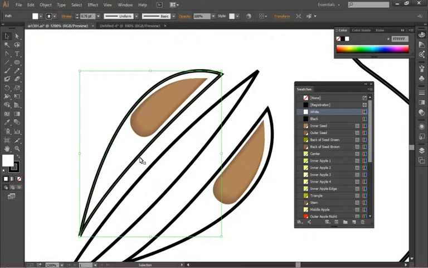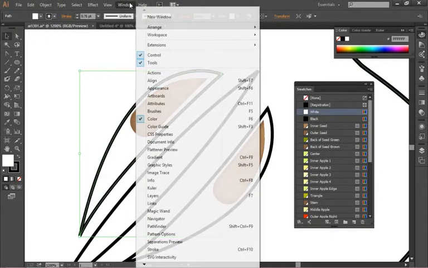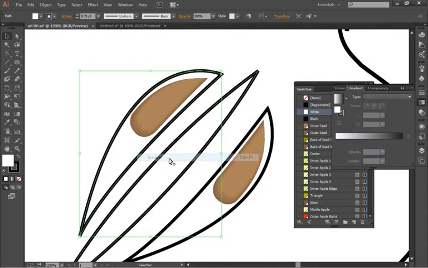Let's do this for the area surrounding the seed, but this time let's use the gradient tool. So I have this selected, and then I'm going to go up to Window, Gradient. I can select the default gradient by just clicking underneath the fill and the stroke over here in the Tools panel. That is a simple gray gradient.